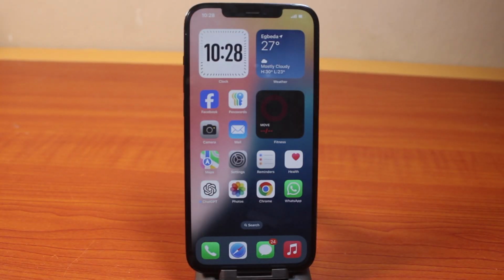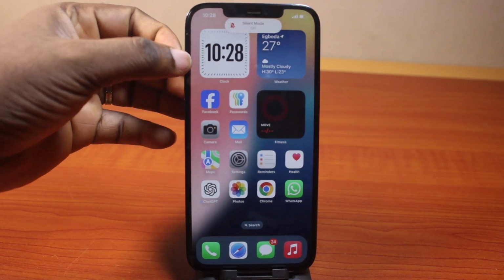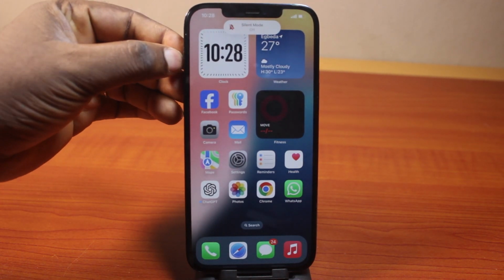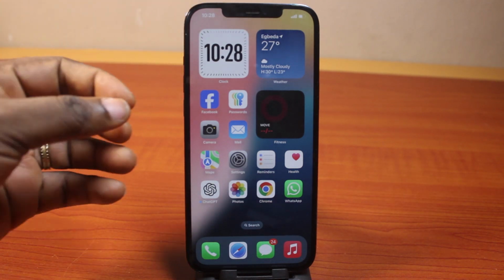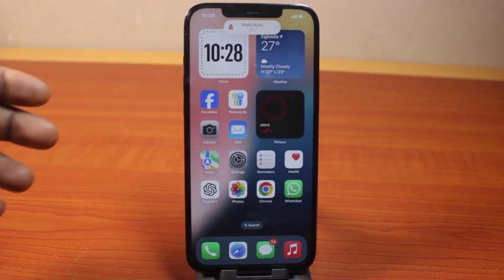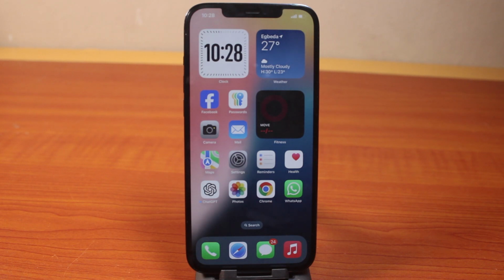In this video, I'm going to show you how to make iPhone vibrate in silent mode on iOS 18. The new iOS 18 comes with a new feature that will make your iPhone vibrate whenever you enable silent mode. As you can see, silent mode is on. Then whenever I have an incoming call on my iPhone, the silent mode is going to vibrate, notifying me that I have an incoming call.